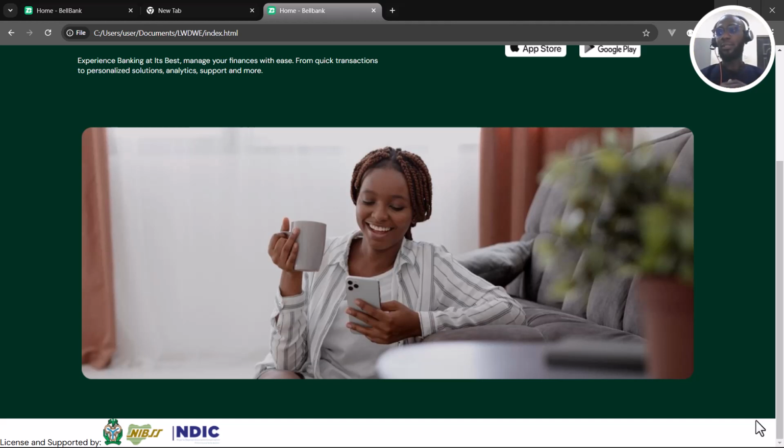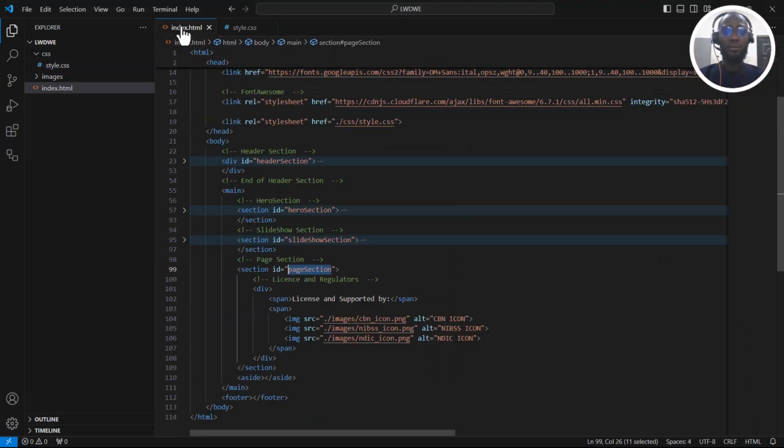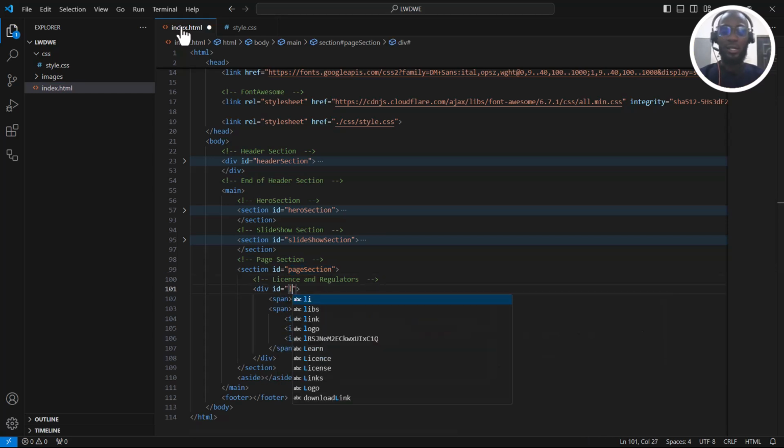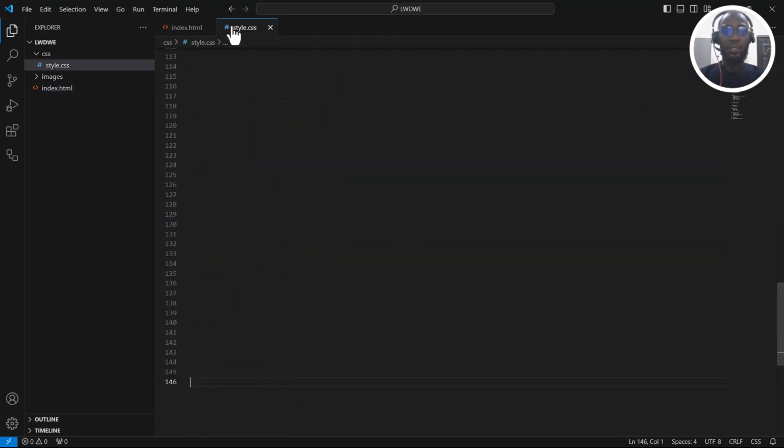Okay, so the next thing we're going to work on is to add the CSS styling for this particular license div. Let's give it an ID. Let's call it license div. Now let's copy it. Inside our style.css, we are going to add the CSS properties.